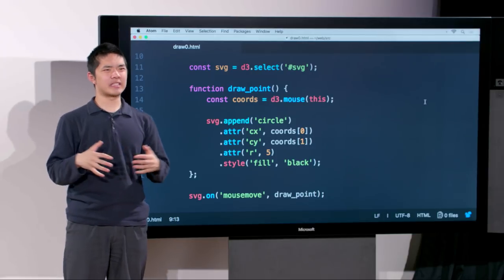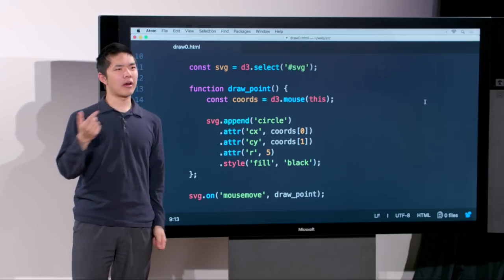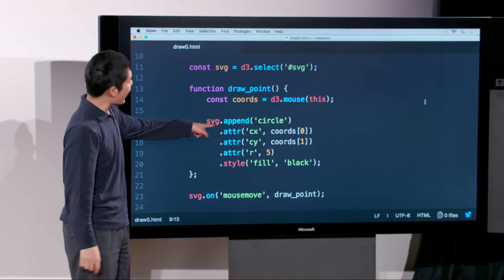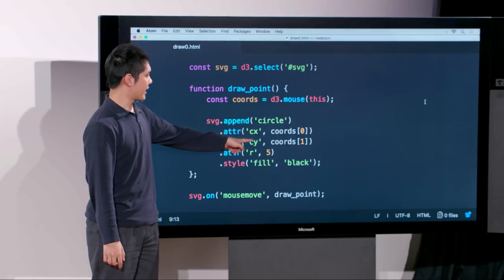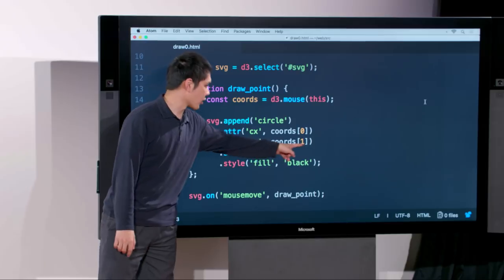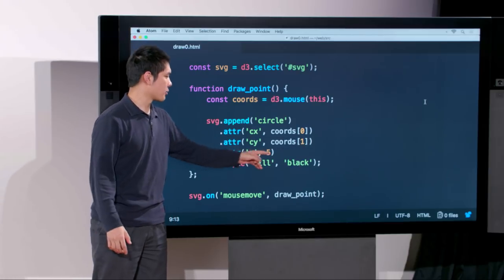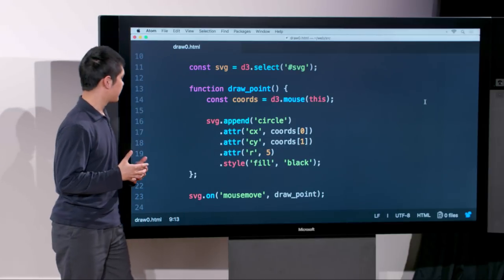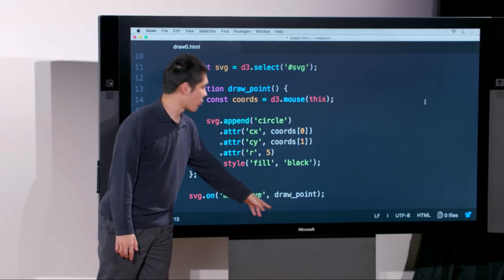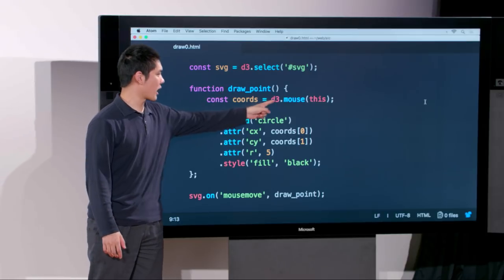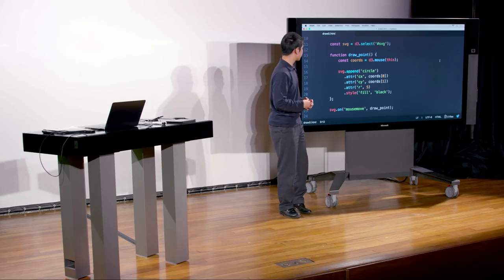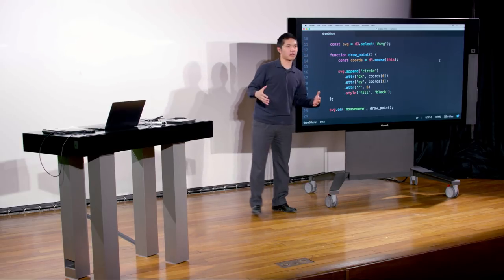And now, to simulate the idea of drawing, now that I know where the mouse is, let's go ahead and just put a black dot right there where the mouse is. So we're going to add to this SVG a circle, setting its x attribute to be whatever the first part of the coordinates are. The y attribute is going to be whatever the y part of the coordinates are. Radius is going to be 5. We're going to fill it in as black. And so we've taken our SVG element. Whenever someone moves their mouse over it, we're running the drawPoint function. The drawPoint function figures out where the mouse is and adds a circle, a small circle, just 5 pixels in radius, and it places it there.